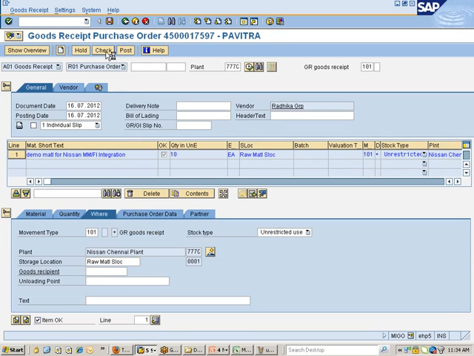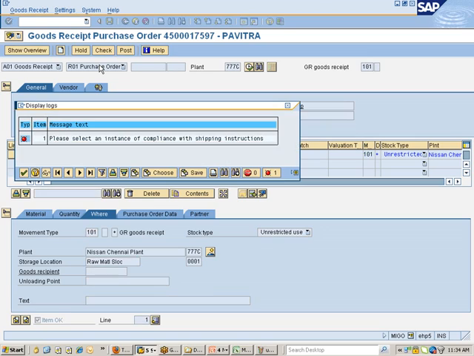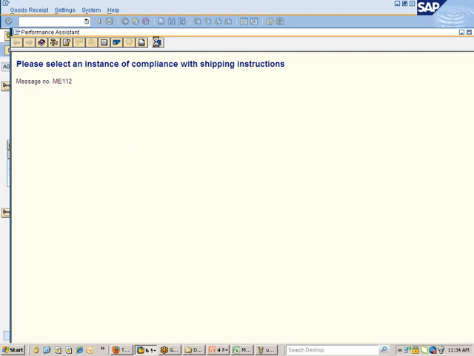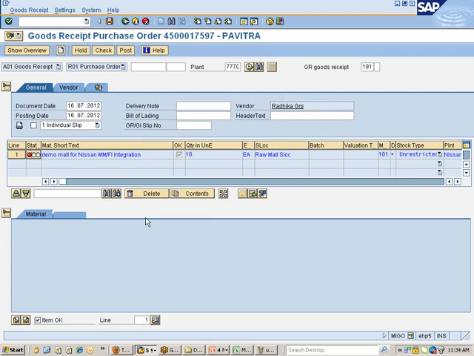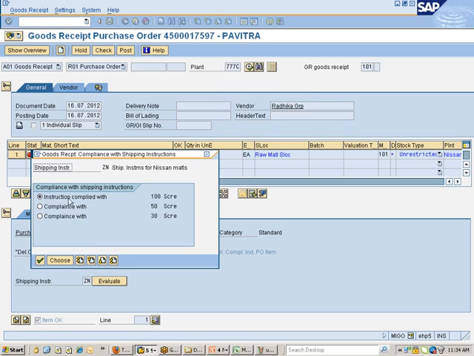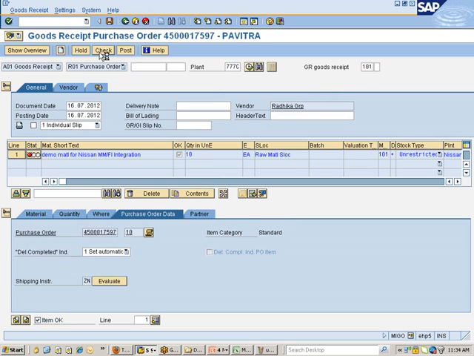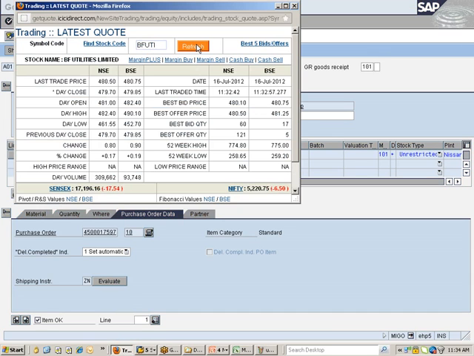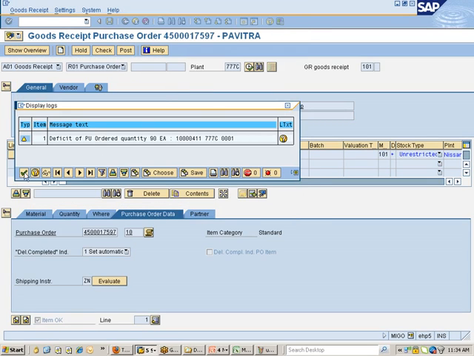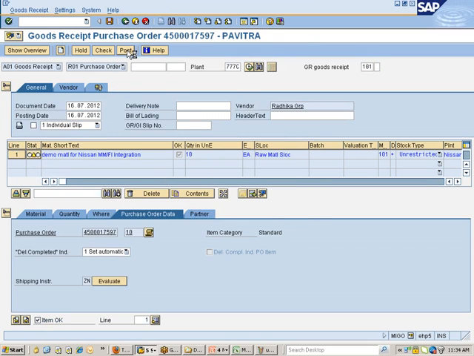You are expected to see some error messages. My intention is to show you some error messages. From the error I will drive you to the configurations. Okay, so oops, one sec. Evaluate 100% compliance. Once again you check. That is okay. Now you try post.